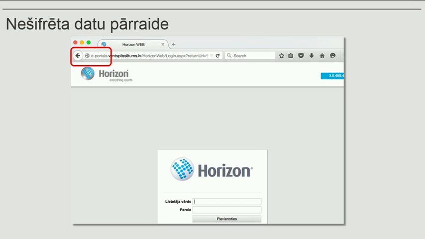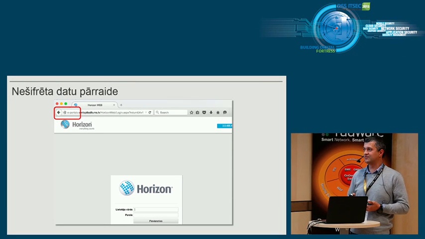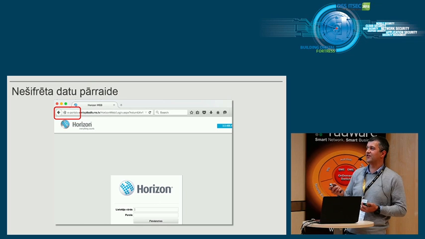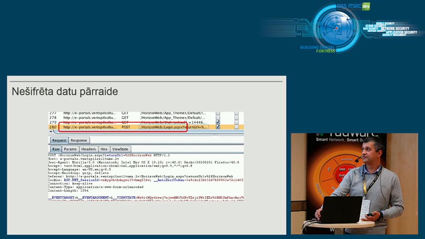Unencrypted data. Here is an example of the customer portal of Ventspils Siltums, which is badly configured. If you live in Ventspils and want to access some user information, basically some billing information, you can register and log in, and this should be encrypted, but it's not.